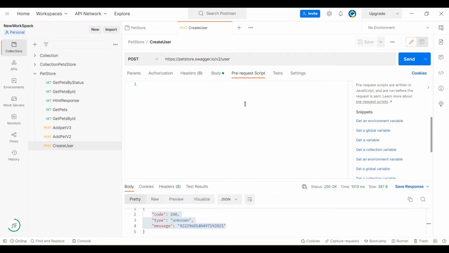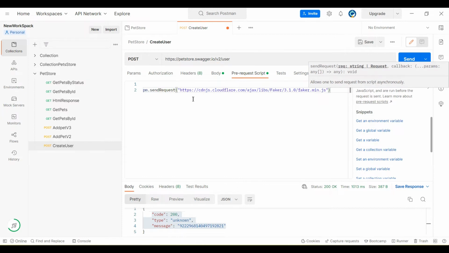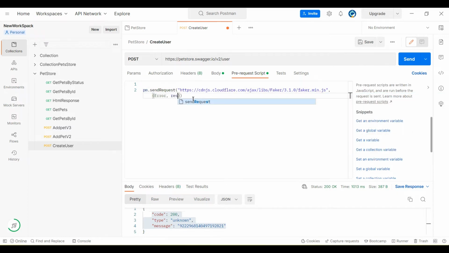First of all, we need to load the JSON data. Send request, pass the URL. Then we have the error section and the response. I created two variables: one will contain the errors, and the second is the response.